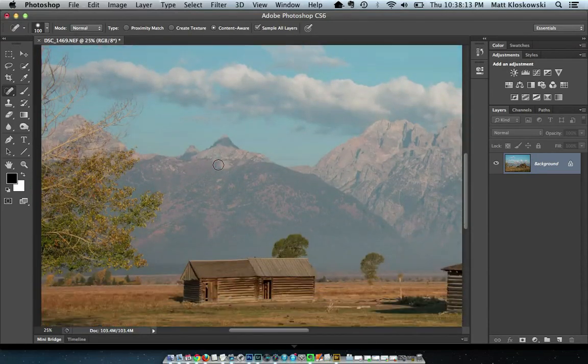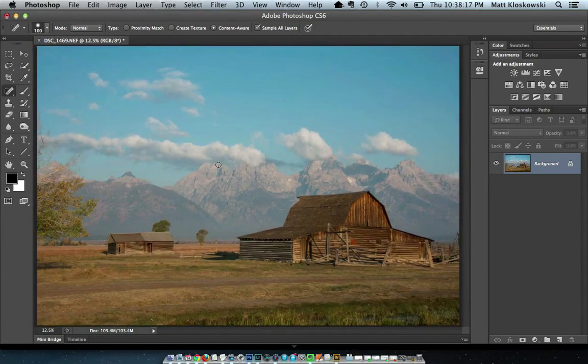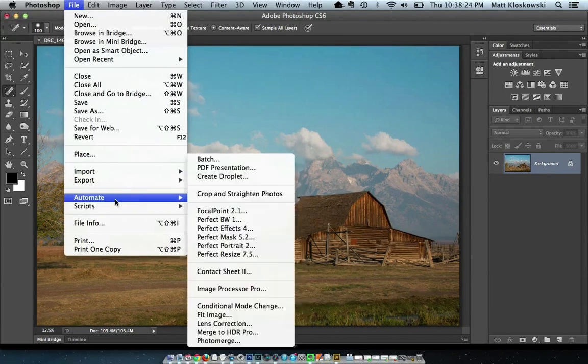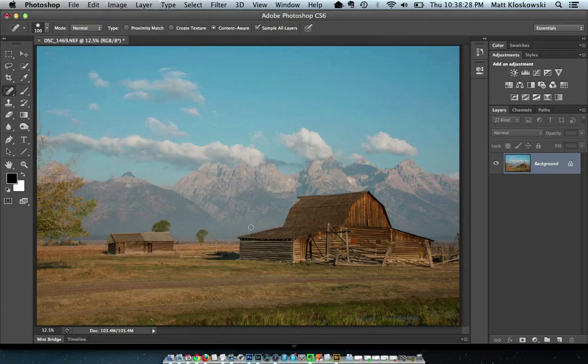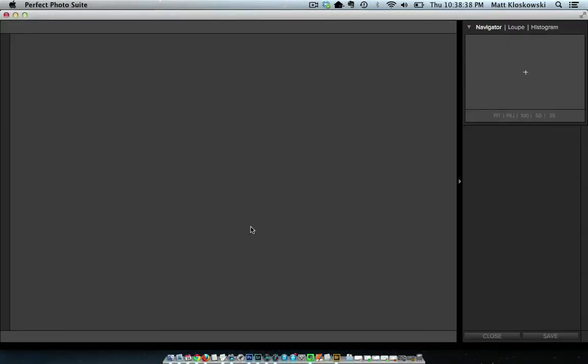Once I get what we'll call retouching done, that's when I'm ready to go ahead and finish off the photo. So we'll come up here to the File menu, and I'll go into Automate, Perfect Effects 4, and that's generally where I do all of my finishing touches to my photos. They start off in Lightroom, go into Photoshop for any basic retouching that needs to be done, and then I finish things off inside of Perfect Effects.